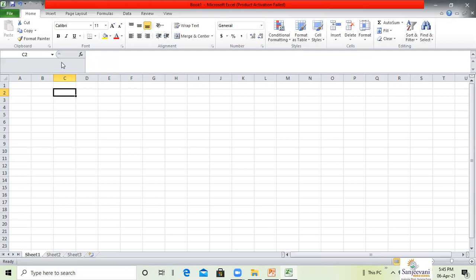Some examples of number values are, you can put 125. This is one of the values you can put. You can also put the number as 67,00. You can also put the number as $45. You can also put the number as 600.55. So this is how you can insert a number in Excel sheet.